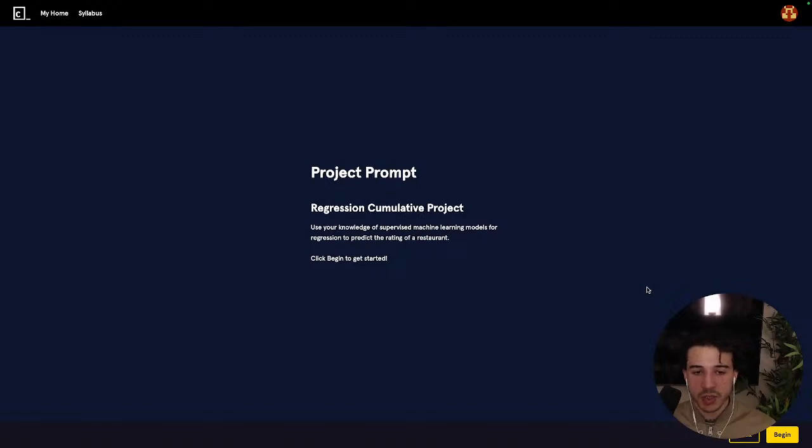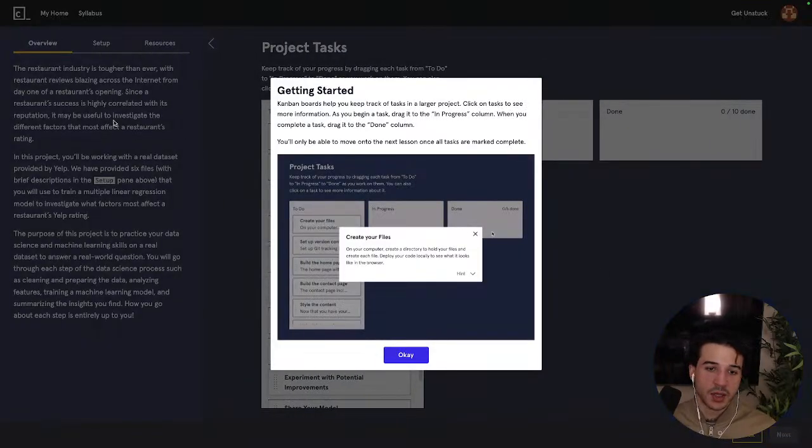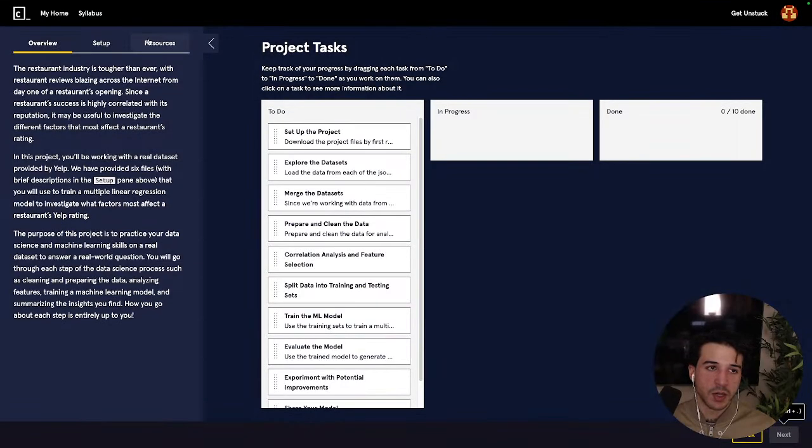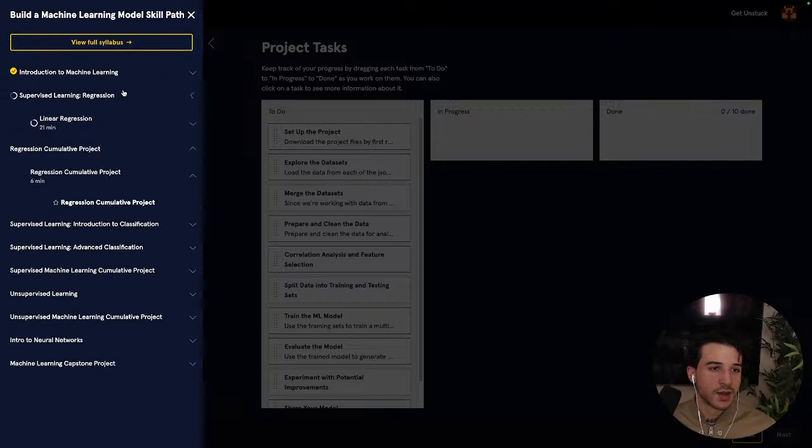So this is a regression cumulative project. Use your knowledge of supervised machine learning models for regression to predict the rating of a restaurant, which I'm not going to do this because I just want to learn more.